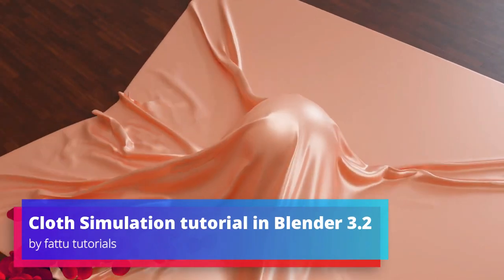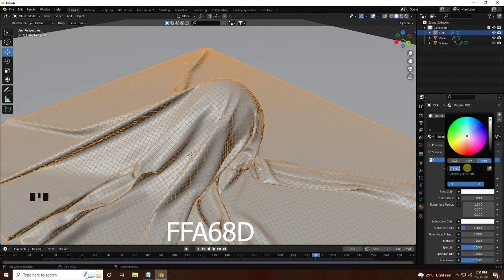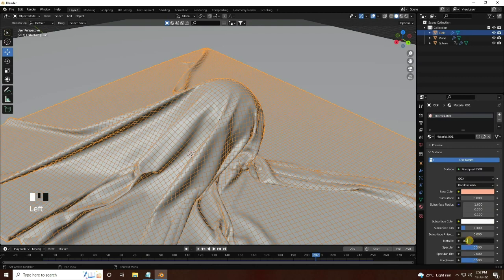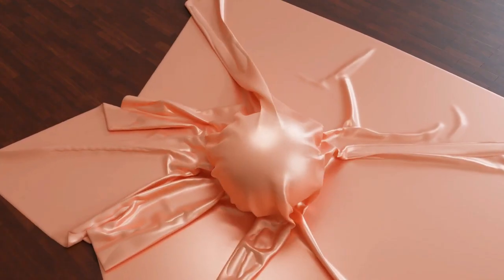Cloth Simulation Tutorial in Blender 3.2 by Fattu Tutorials. There are not a lot of Blender tutorials when it comes to cloth simulation when compared to other types of simulation or other parts of the 3D creation pipeline. In this tutorial, the instructor will teach you how to use Blender Cloth Simulation System to create this satisfying cloth simulation. By the end of this tutorial, you will have the knowledge needed to create high-quality cloth simulation in Blender 3.2.